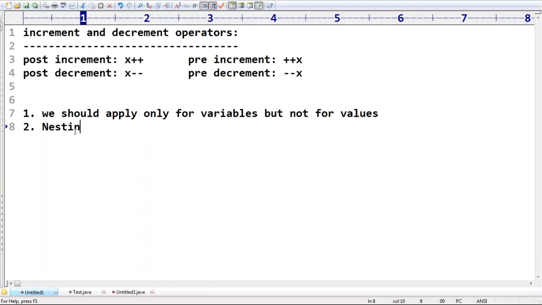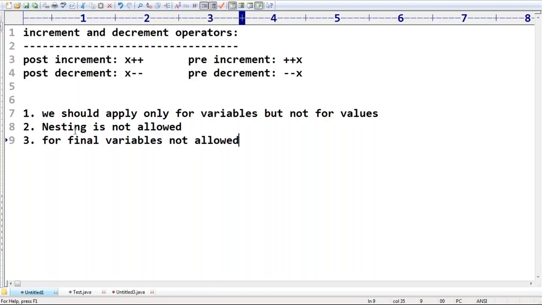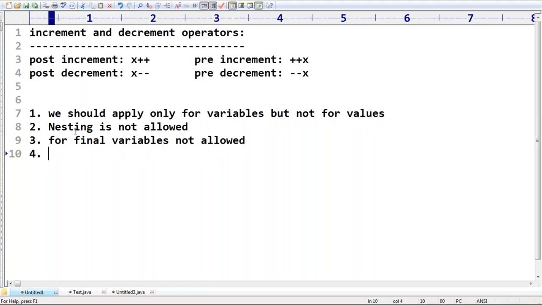Nesting means after applying the plus plus operator, again applying it. Nesting is not allowed. Next, third point, sir: final variables are not allowed. Any doubt? Final variables are not allowed for increment and decrement operators, up to this rule, right?